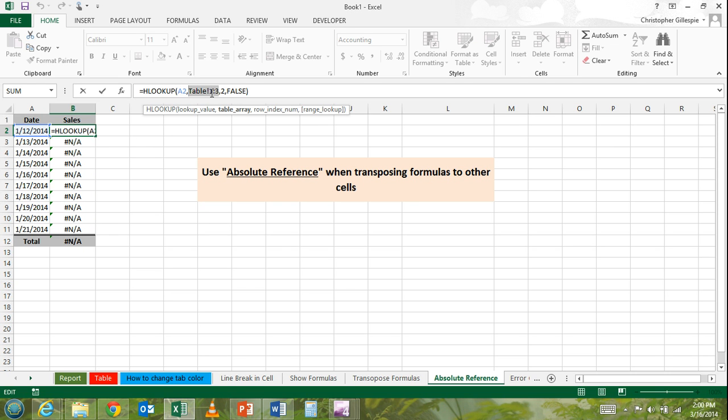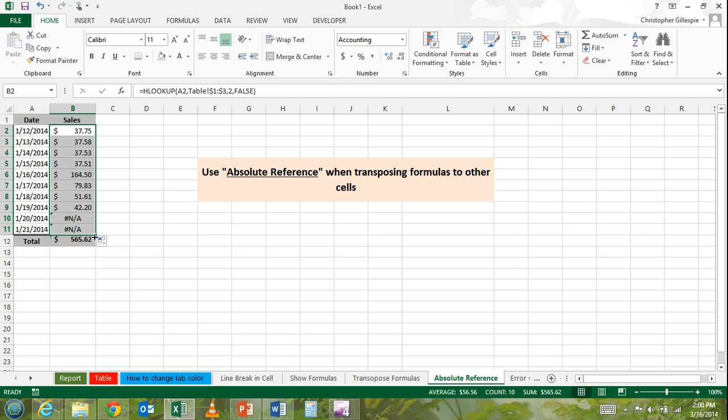The way we do that is highlight the component that you want to keep constant, and then click on function 4, so F4. And you'll see all of a sudden these little dollar signs appear. The dollar signs mean that that particular component will remain constant. It will not change no matter where you copy and paste this formula within a spreadsheet. And so if we do that and copy it down, you'll see that it works.